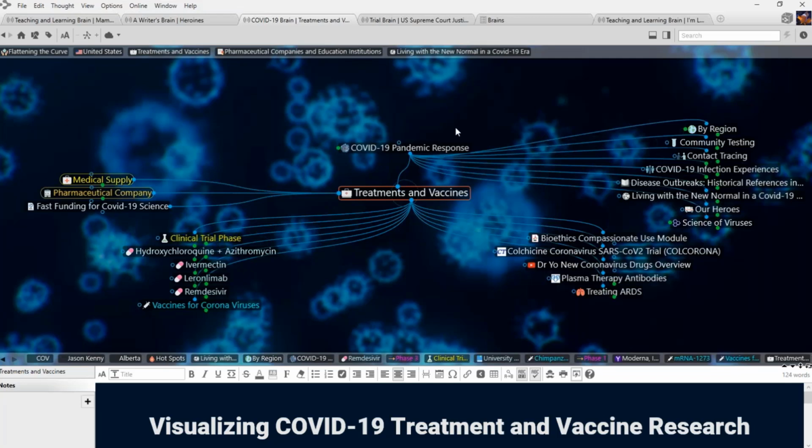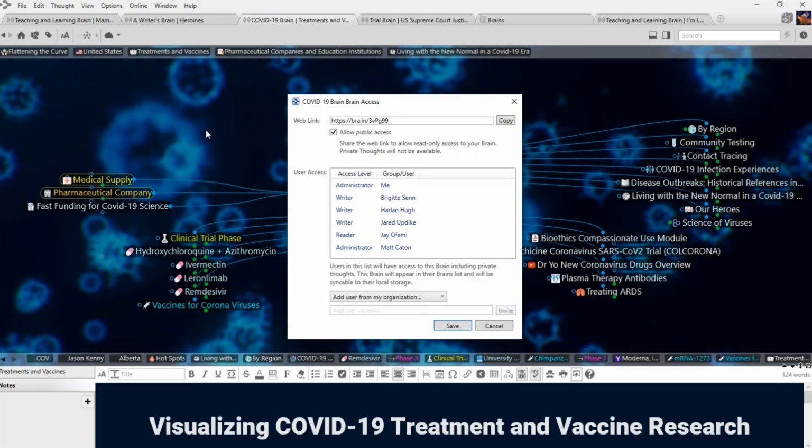Now, first of all, this is a team brain. This is a brain that was built with multiple people. So I'm just going to go into my online menu and click on brain access and sharing just to show you guys. This is available online, by the way, big banner on our homepage. You can look at it as a reader. I've given the general public reader access. I'm an administrator of this brain, and so is Matt. And then we've got some great team members, Jared, Jane, Jay, Brigitte, and so forth, who contributed. And I'm just going to close that.